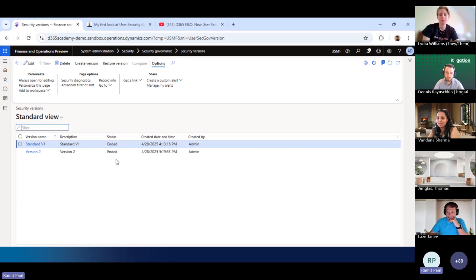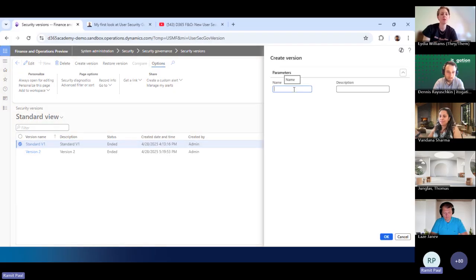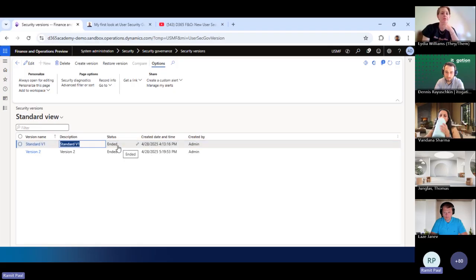So you can create a version, just give a name and description. That's it. You don't need to give anything else. That means till that time, whatever the roles or the role configuration were available, it will be added here. It will stay here.